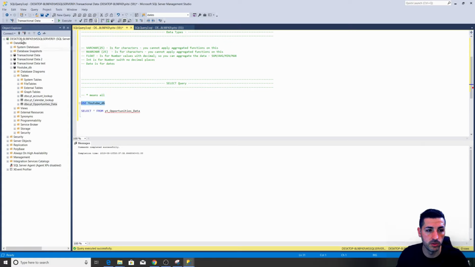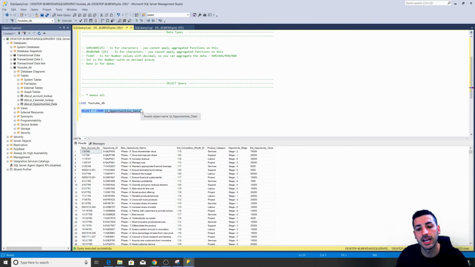If I connect to the transactional data database and I run the code again, it's going to throw me an error because this table doesn't exist there. You see the error here, it says it cannot find it. It's because it only exists in this database. So if I run this use, it quickly changes the database, and then I can run the code here and I can select everything from my table.